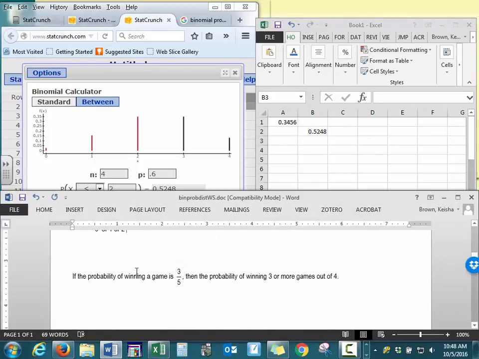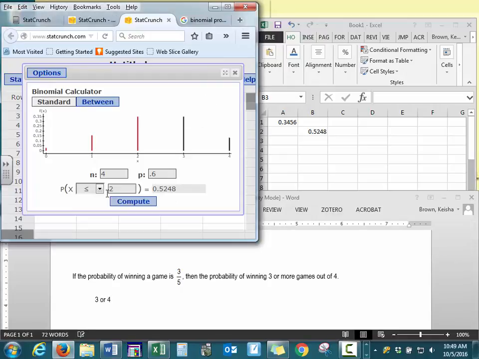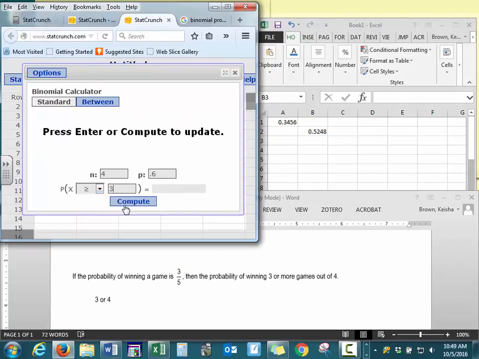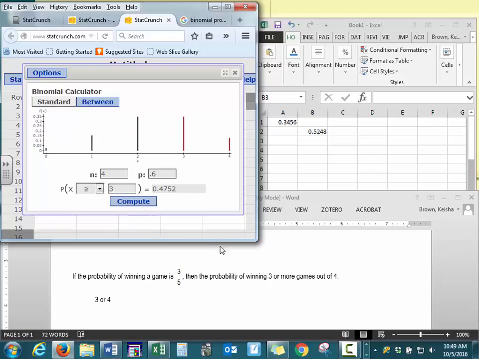Third example, if the probability of winning a game is still 3/5, then the probability of winning 3 or more games out of 4. So we're looking for the probability of winning 3 games or the probability of winning 4 games. In StatCrunch, this means we want greater than or equal to 3 because we're looking for 3 or more games out of 4.